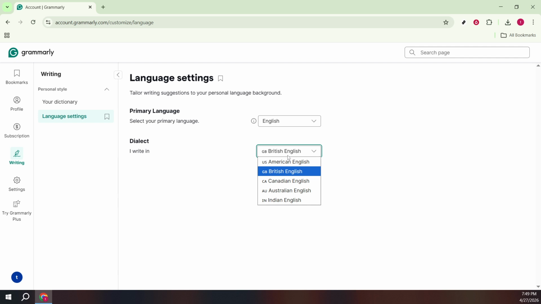As soon as you select it, Grammarly updates your preference and applies British conventions to your checks. You'll notice suggestions align with UK spelling, hyphenation, and style. For example, it will recommend behaviour, centre, and travelling, and it may guide punctuation around quotation marks and dates in ways that are common in British writing. This is particularly helpful if you follow UK style guides or write for organizations that require British standards.